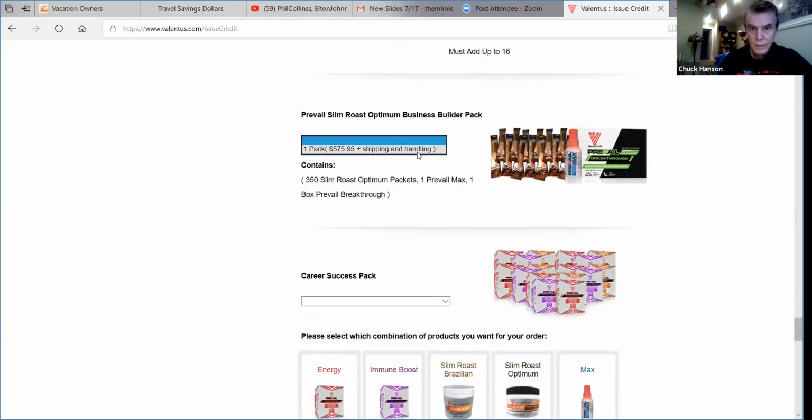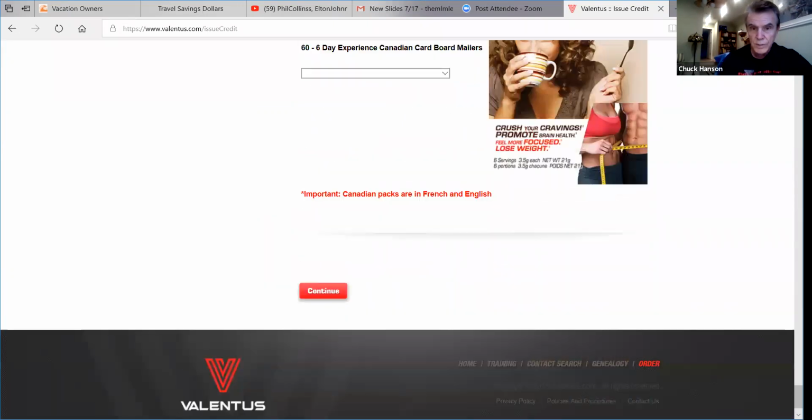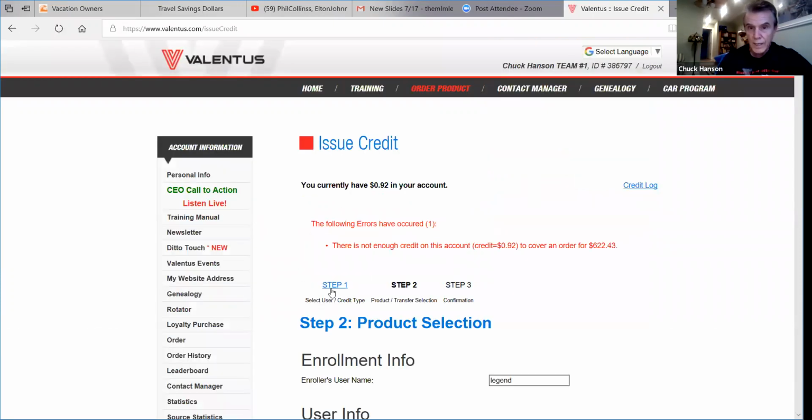Let's do that. Now it's not going to let me do anything because I haven't filled out that form, so I'm going to get a bunch of error messages in a second. You just come down and click on continue. And like I said, a bunch of error messages. It says you don't have enough credit: you've got 92 cents to cover your order for $622.43. But that's how easy it is.